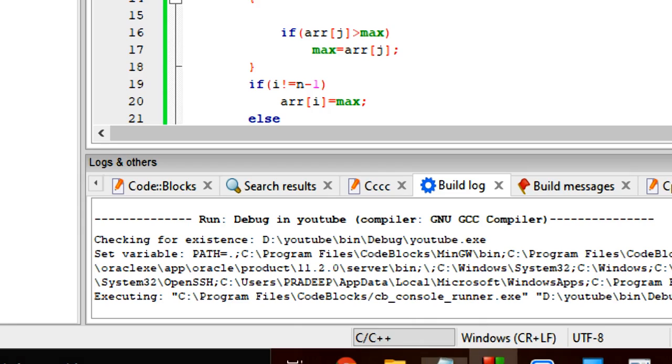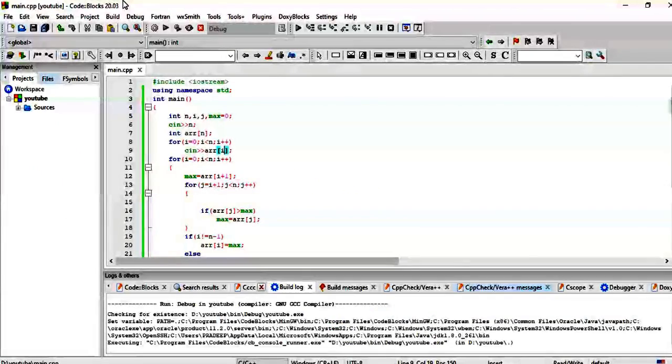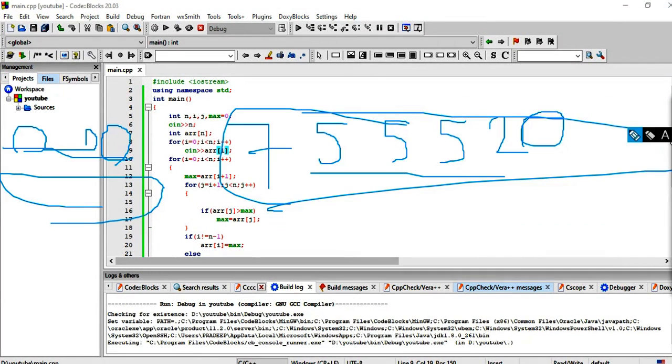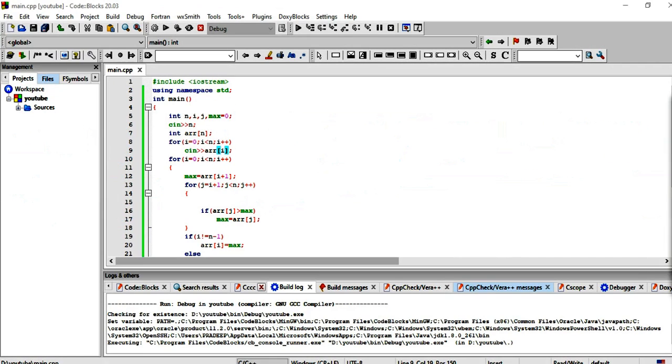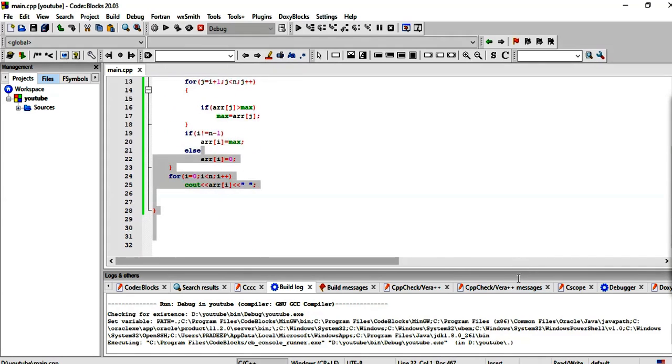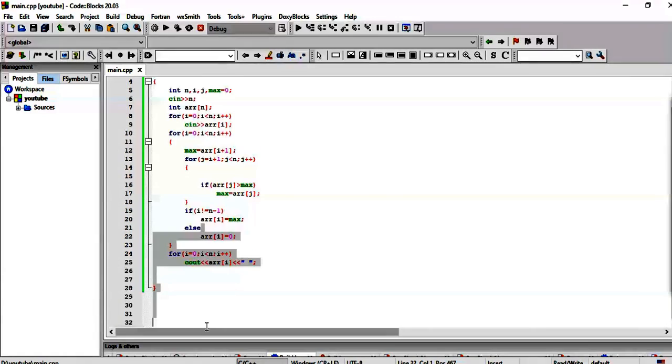Guys, let's trace the code for your better understanding. Okay guys, just wait a moment, let me delete all this. Okay, let's minimize it.